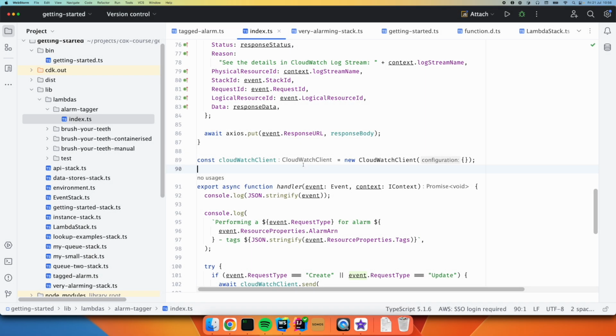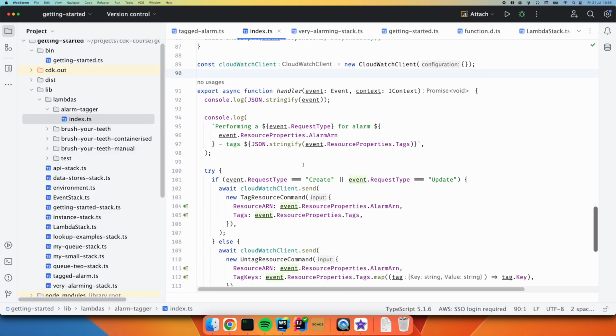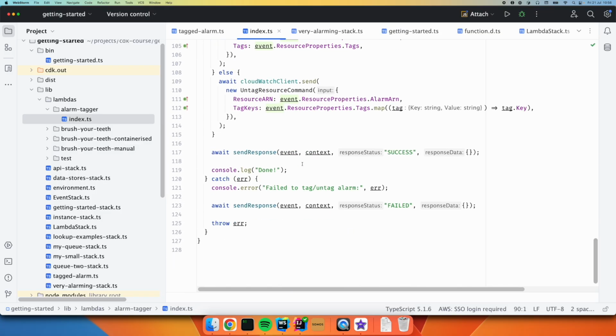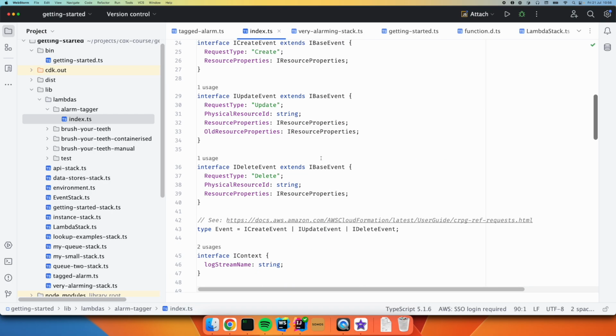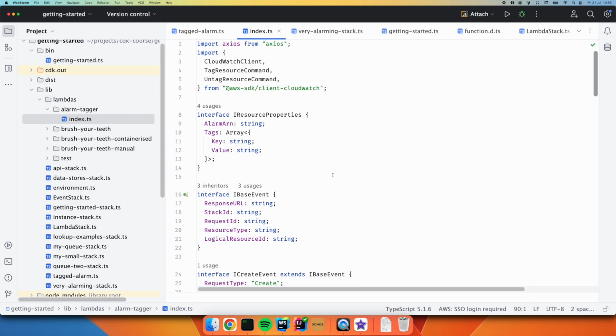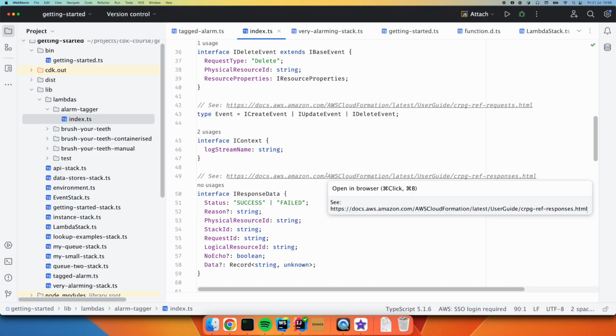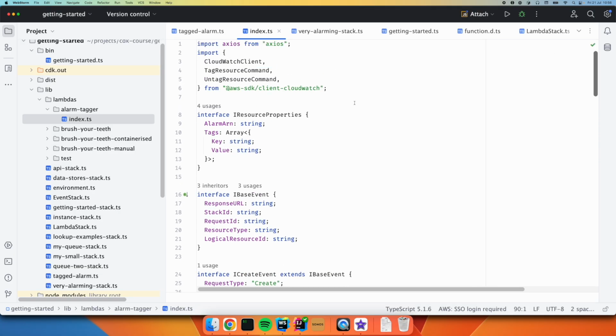In the advanced section, we have a lesson on using the tag manager to pull the tags from the current scope you're in and then to use them in a custom resource. And so we have this Lambda function that is functioning as our custom resource, but it's got no tests. And we're going to look at a strategy for adding tests to this Lambda.